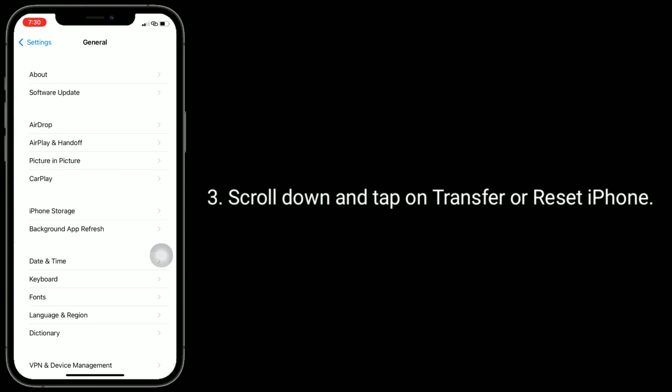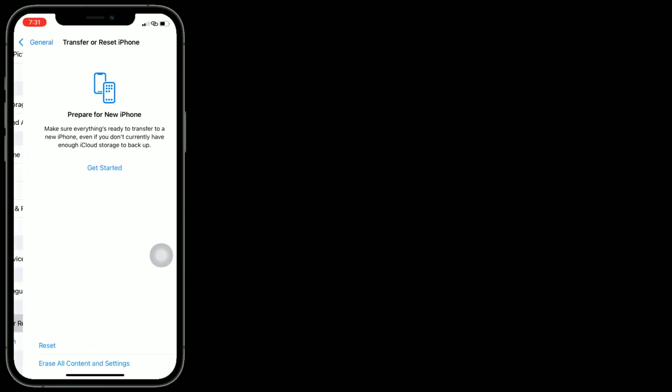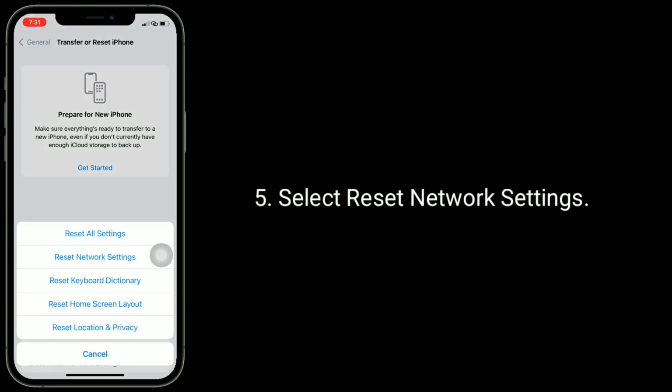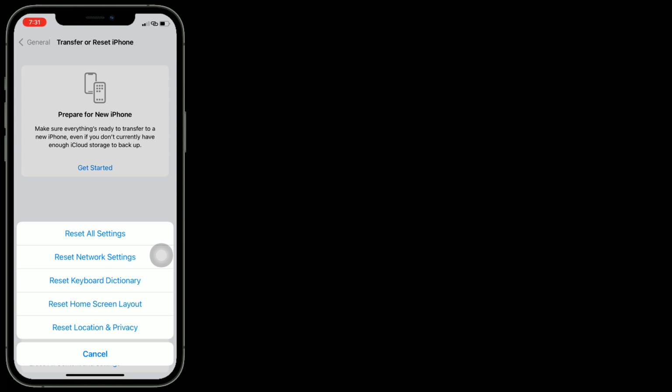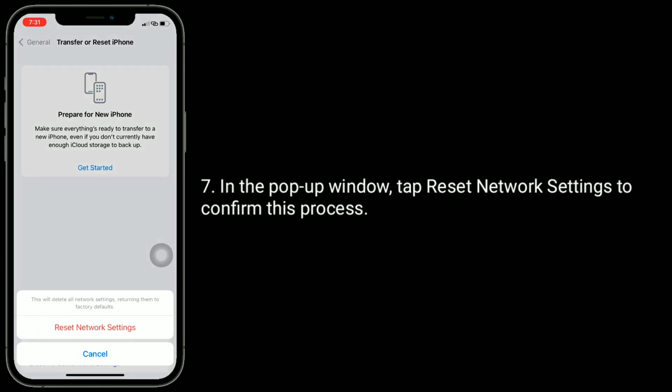Scroll down and tap on Transfer or Reset iPhone. Here, tap on Reset. Select Reset Network Settings. Next, enter the passcode of your iPhone if prompted. In the pop-up window, tap Reset Network Settings to confirm this process.